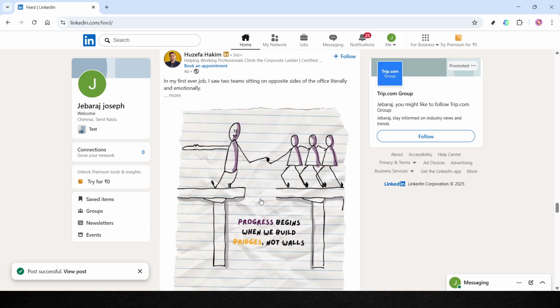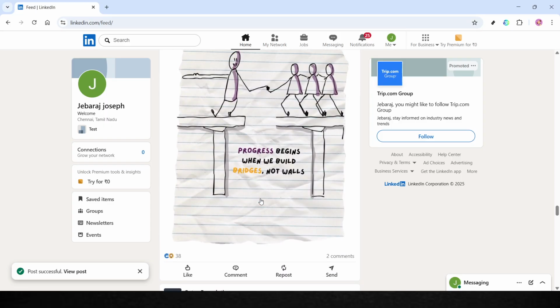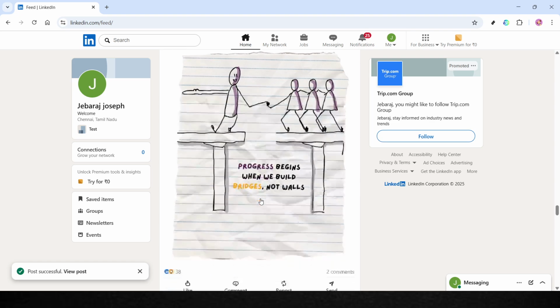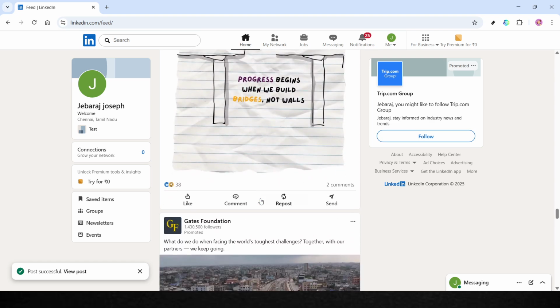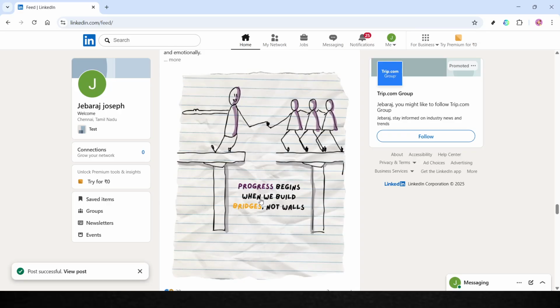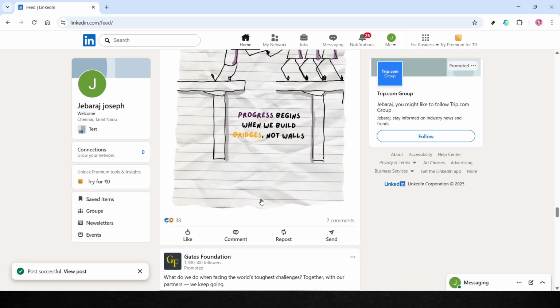First, make sure you are logged into your LinkedIn account on your preferred web browser or through the LinkedIn mobile app. It is important to always use the most up-to-date version to ensure the process goes smoothly. Once you are logged in, head over to the LinkedIn homepage.